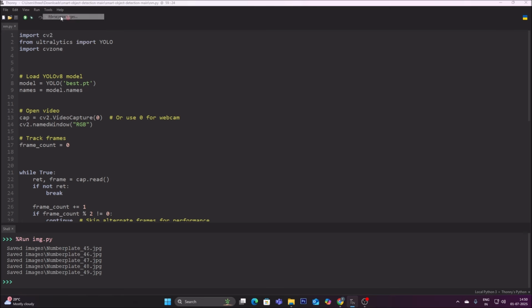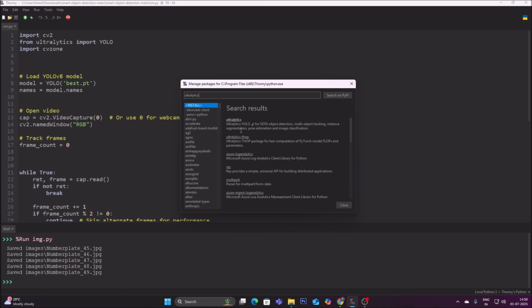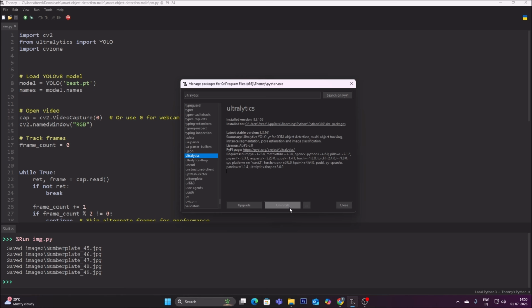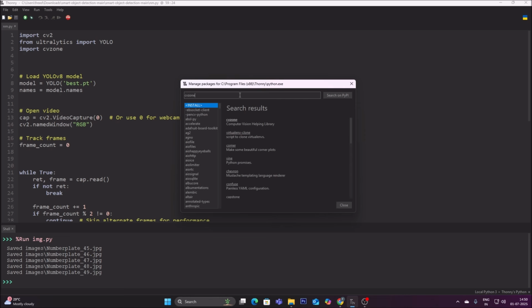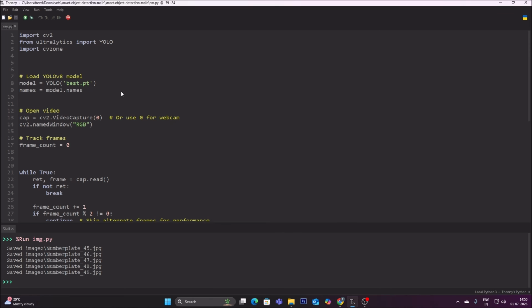So we need packages here, opencv-python, which we already installed. So we need ultralytics. Hit enter. First package, click on the install button, it will install ultralytics. Then we need the cvzone package, cvzone, hit enter. First package, click on the install button, done, it will install cvzone. So these are the packages which we need for normal object detection: ultralytics, opencv-python, which we already installed for img.py, and then the cvzone package. So ultralytics and cvzone.